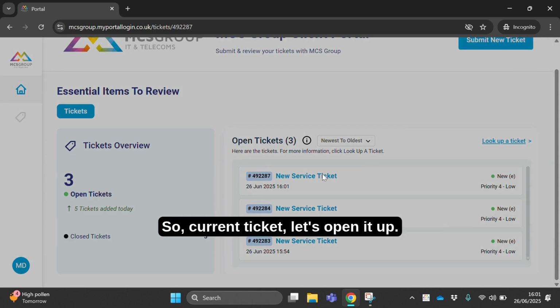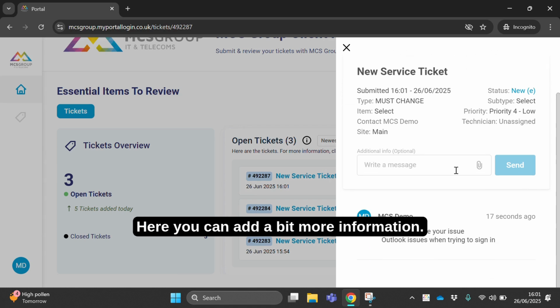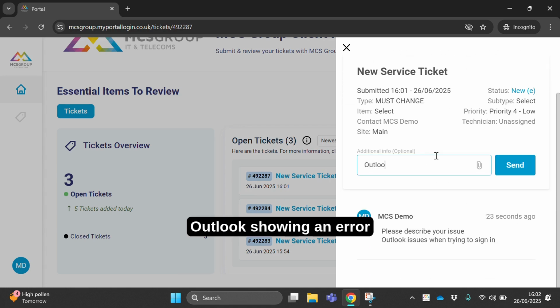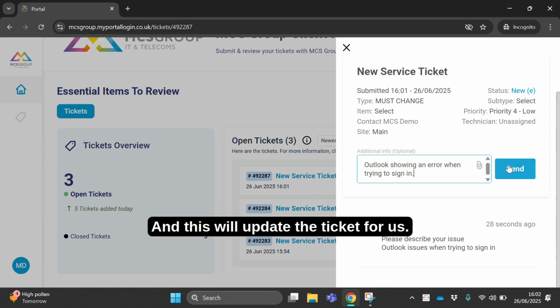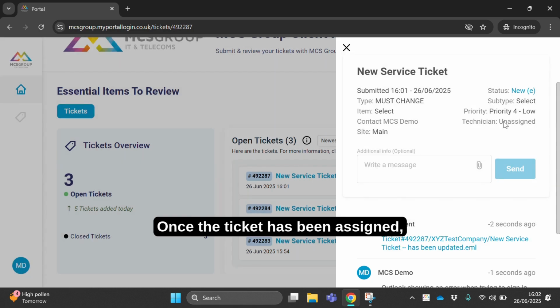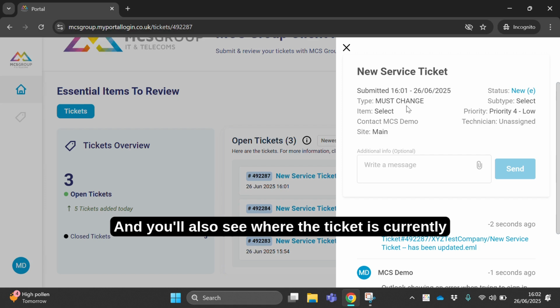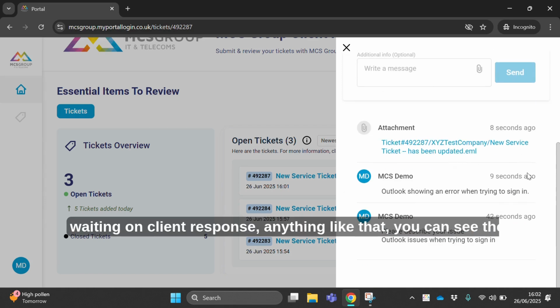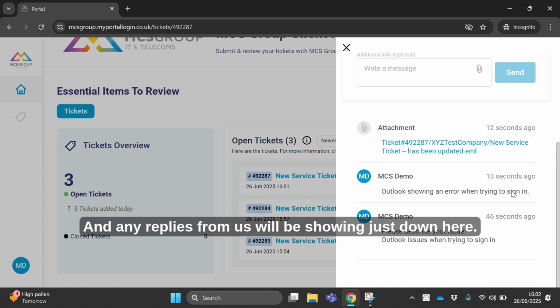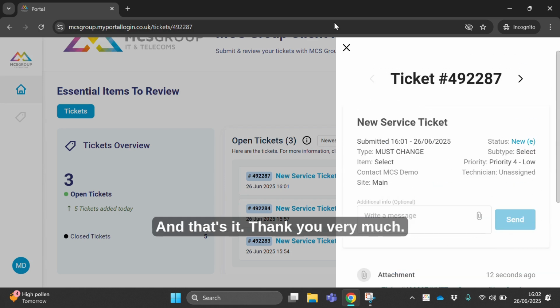So current ticket, let's open it up. Here you can add a bit more information. So Outlook showing an error when trying to sign in, and this will update the ticket for us. Once the ticket has been assigned, you will also see who it's assigned to, and you'll also see where the ticket is currently at. So whether it's in progress or it's waiting on client response, anything like that, you can see there.